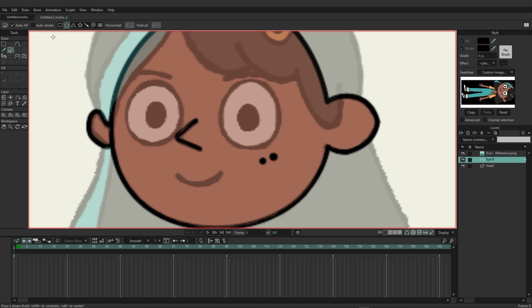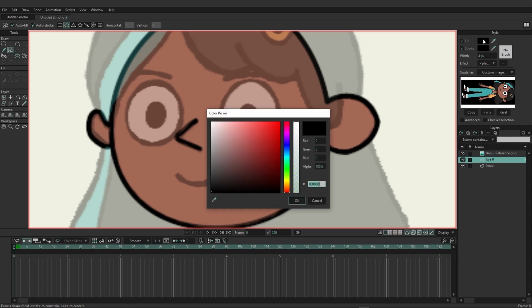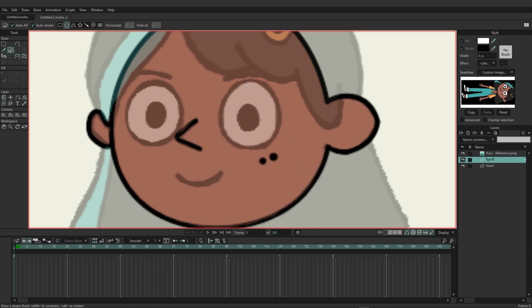Using the Draw Shape tool once again, but this time I'll choose Auto Stroke. I can come over here and choose the fill color, and we could use the swatch, but in this case, the eyeball is white. So we're just going to make sure it's set to white and then hit OK. And we're going to come in now and draw the right eye. So let's click and drag, come down and make a nice little oval like that.